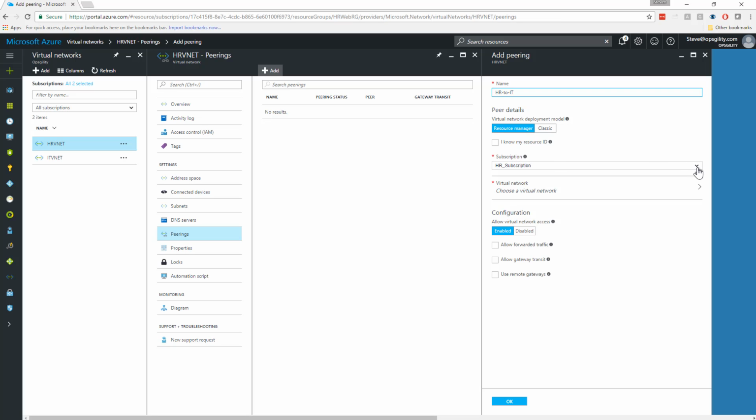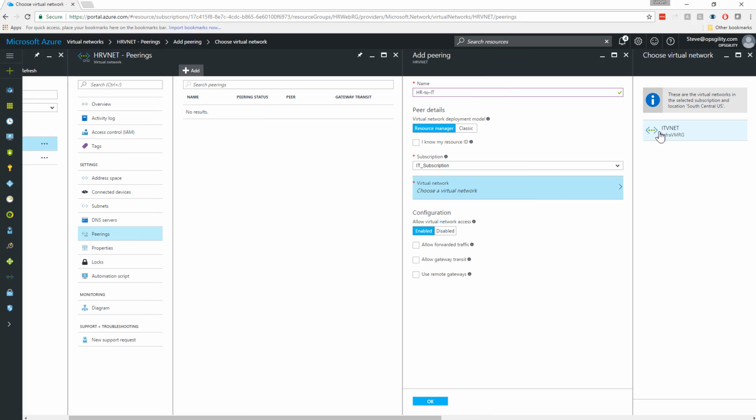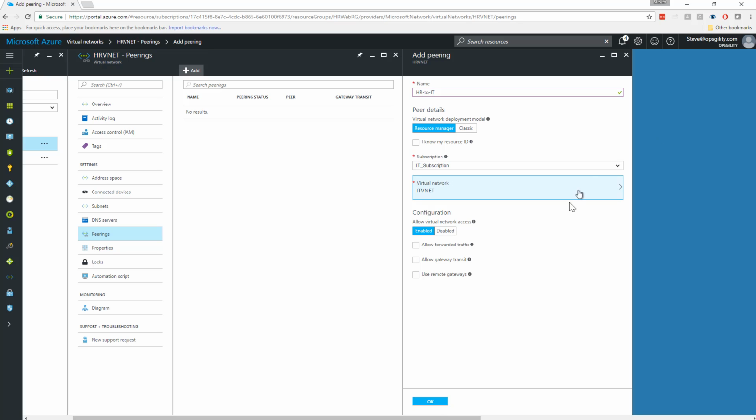Notice here I can choose the subscription. So I'm focused on the HR VNet, and I want to link to a virtual network in a different subscription. So I'll click this to drop down and choose the IT subscription. And then I'll click choose a virtual network, and we want to peer with the IT VNet.